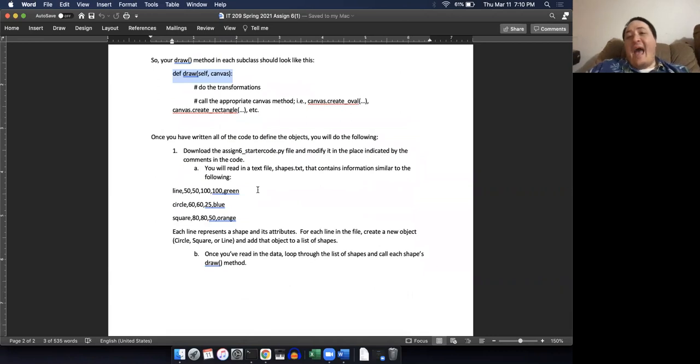Now, the only other wrinkle that I added in here is that you have to read in this file. Basically, you'd have to read in each line. Each line corresponds to an object. So you'd grab this first item here, and if the first item is a line, then create a line object. If the first item is a circle, create a circle object. If the first item is a square, create a square object. And then these are the parameters or arguments or attributes that you're going to set for the particular shape in question.